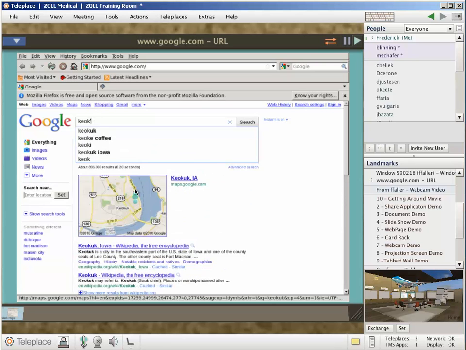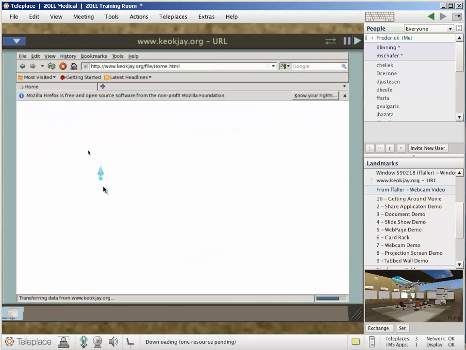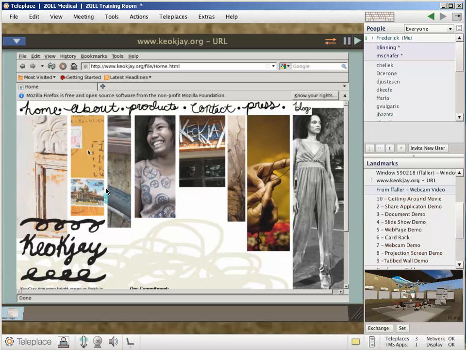Keok J. And I can go right to the Keok J website. And you'll notice that this is active for everybody, so everybody can see what you're seeing here, which is important because it allows you to share and do research and work together on active web pages.